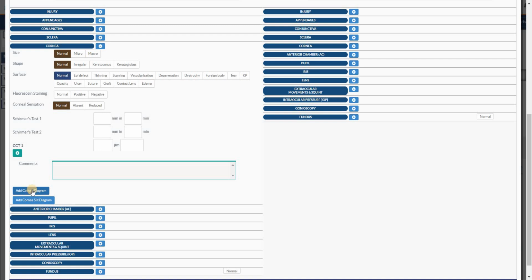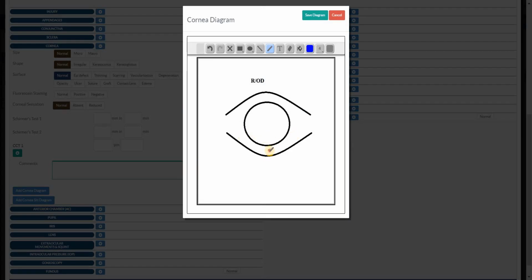Click on this cornea diagram and it opens a cornea diagram where you can highlight whatever you want to highlight, or write some comments here and save it, or do it with some color and all that. A lot of options are available which we can explore here, right?